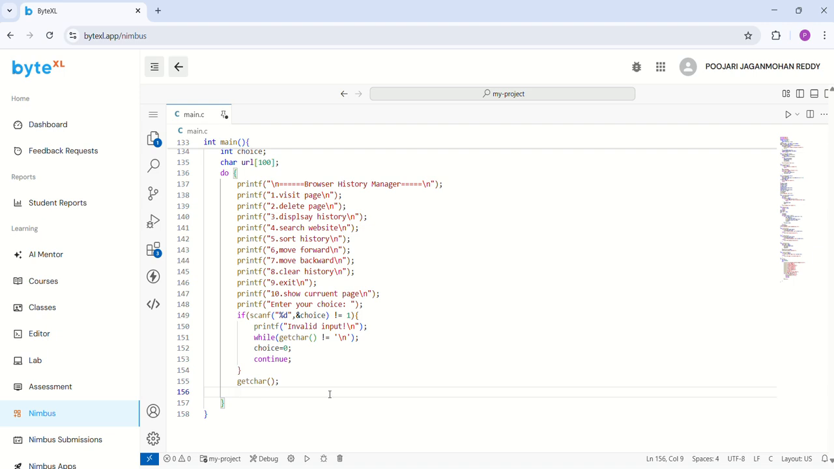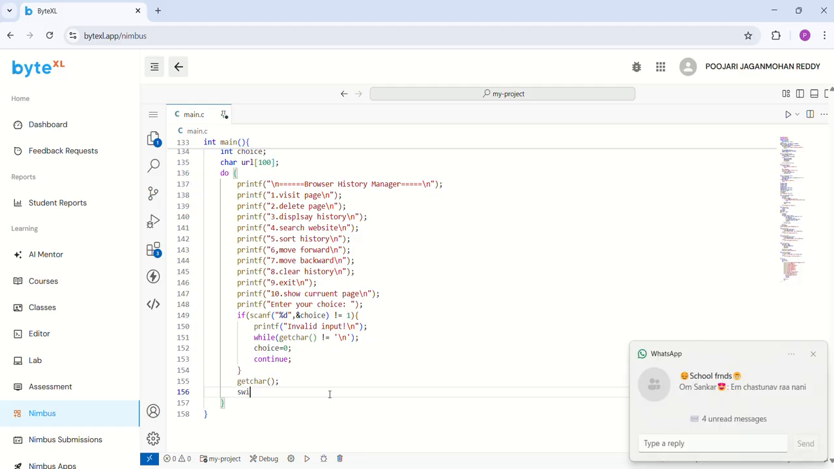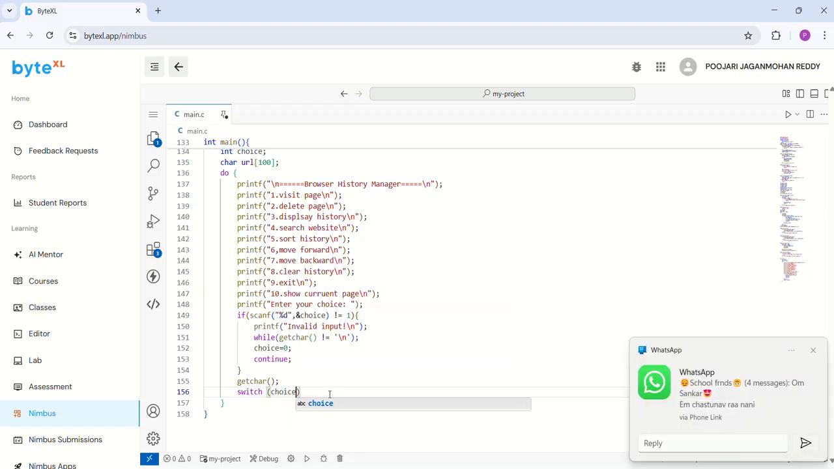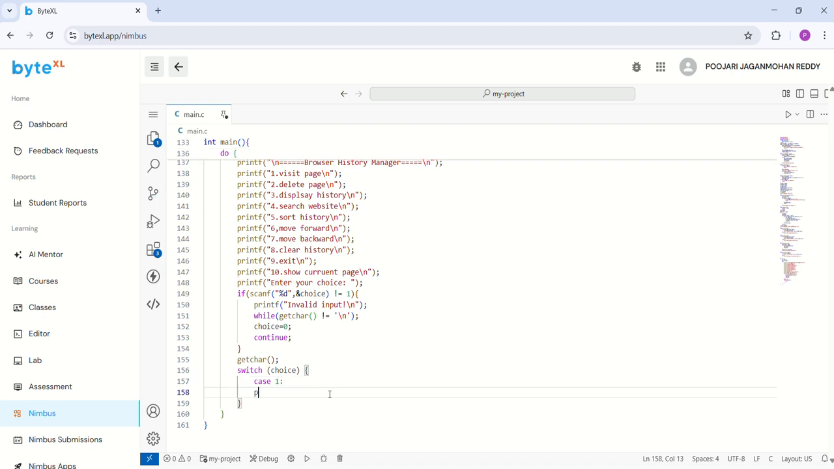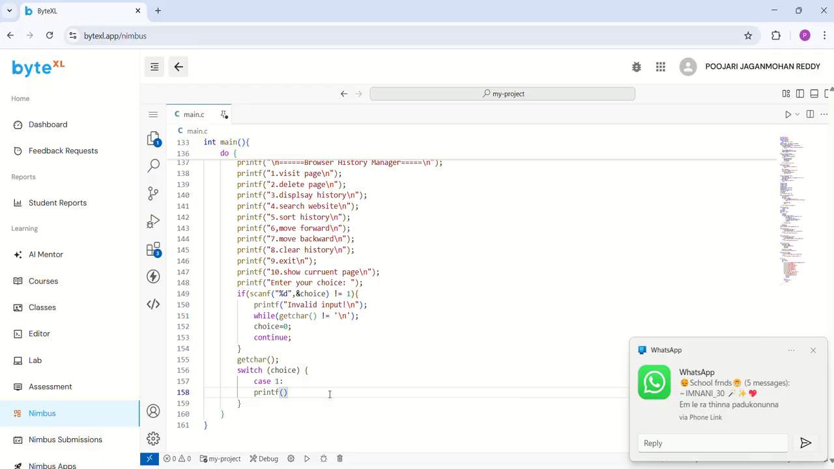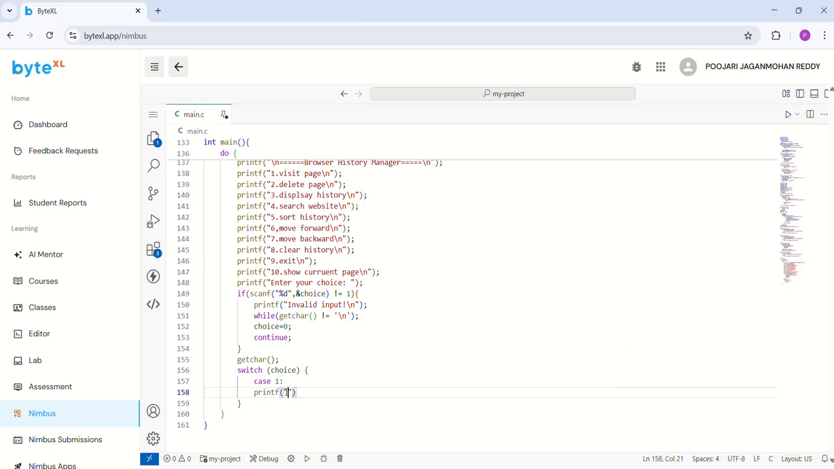Then call getchar. Dispatch the choice: switch choice. Case 1: printf of "Enter URL".